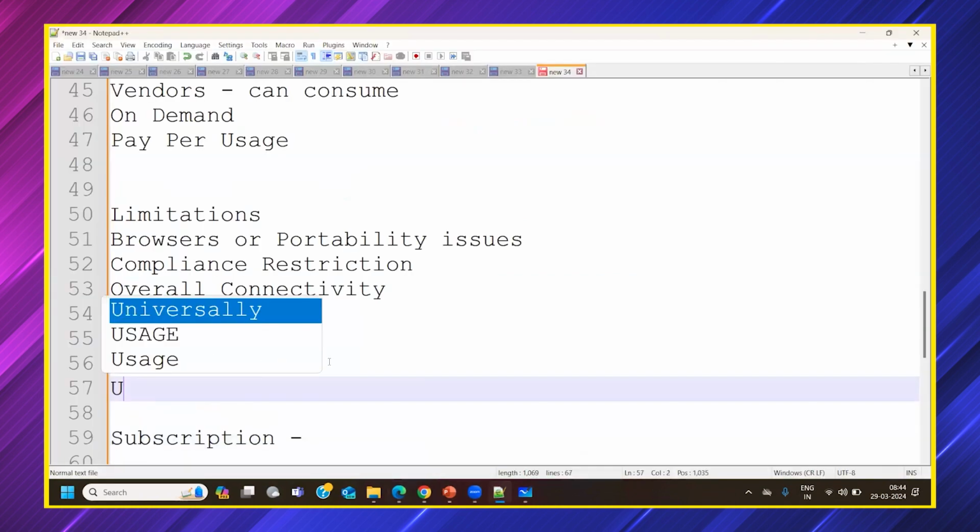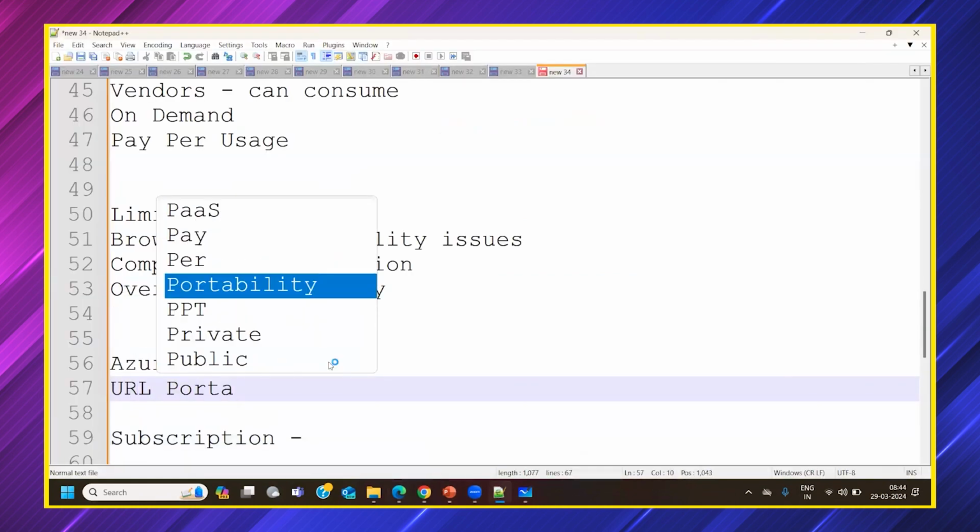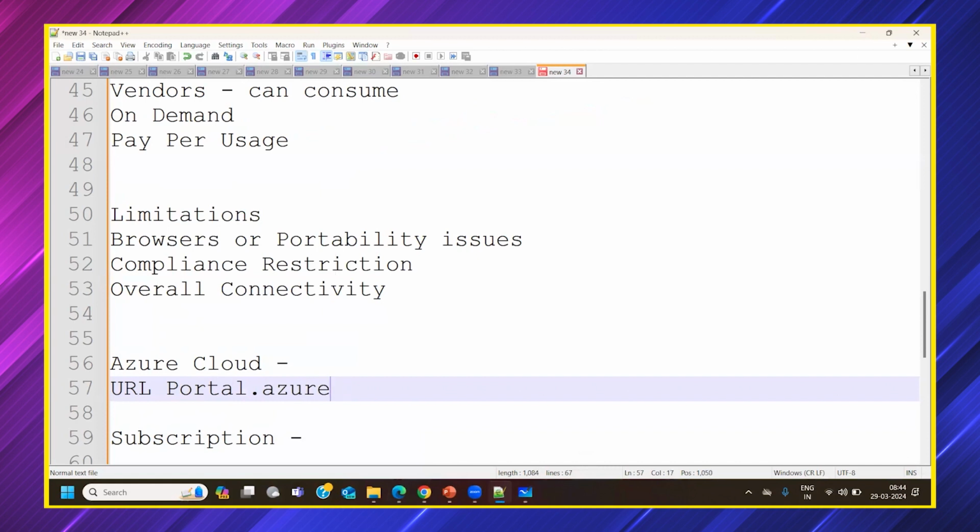Portal.azure.com. Let me mention the URL also. Portal.azure.com, this is the URL. If you enter this URL, it will directly navigate you to the Azure portal.